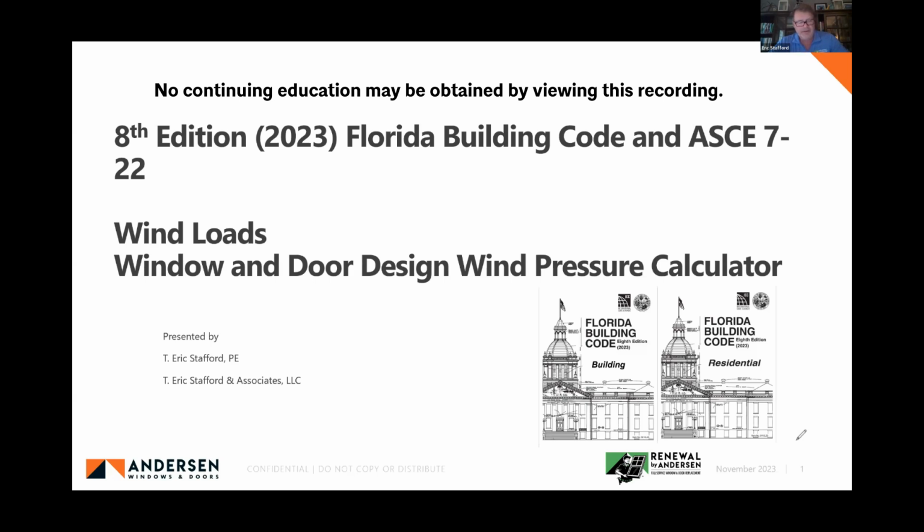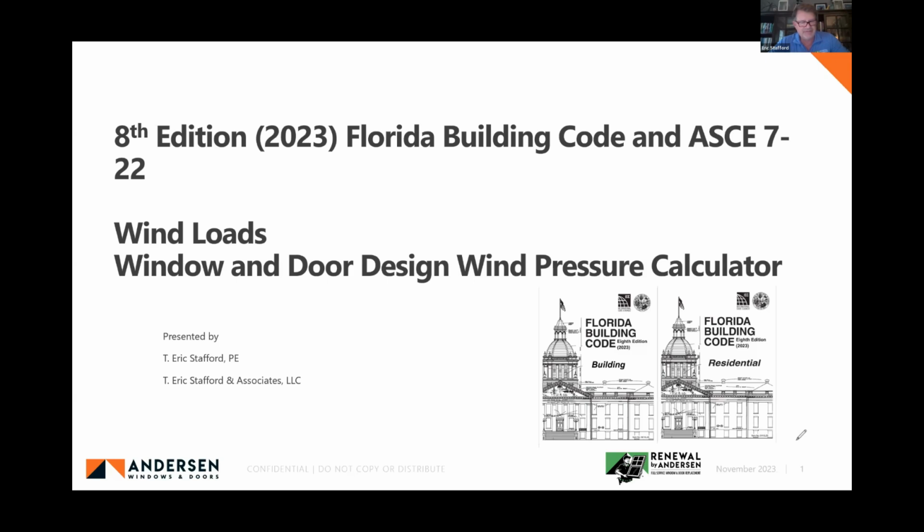Welcome, and thanks to AIA Florida for giving us this platform here. What we're going to talk about today is the Florida Building Code, obviously, but specifically about wind loads. And there's been a couple of subtle changes to how we can determine what our design wind speed is in the code, and that kind of leads into the last part of this discussion on this new tool that Anderson has developed. It's a window and door design wind pressure calculator that I'm going to show you. It's a free tool. We'll go through an example and we'll kind of talk through it a little bit. Makes life a lot easier than using some of these big tables.